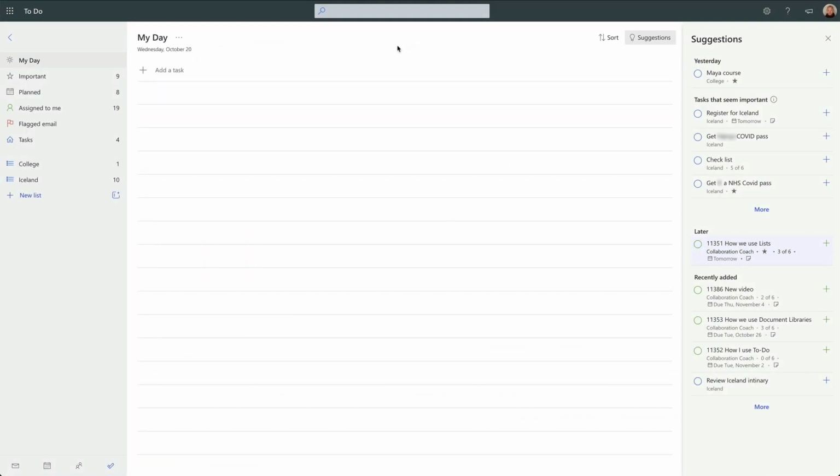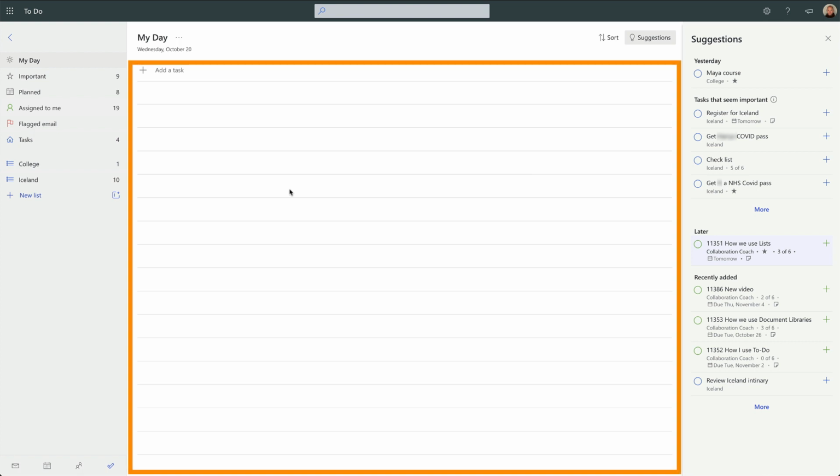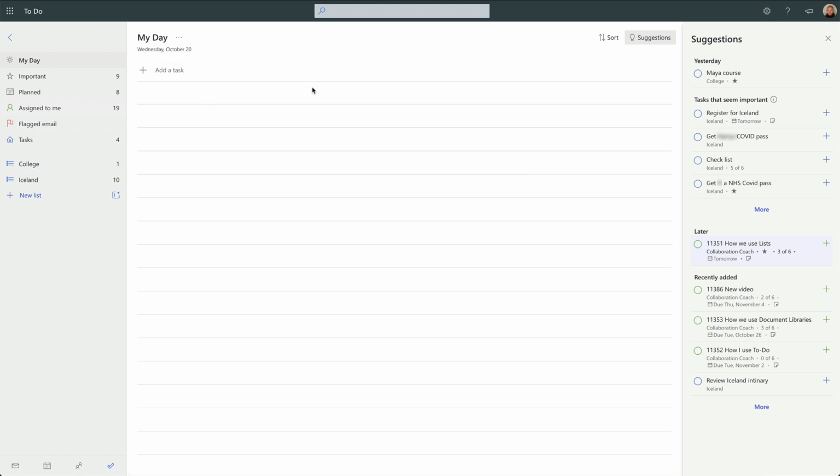Okay, so what you're seeing here is my To Do running in the browser. Down the left hand side I've got my task lists, and over here in the middle that's where my tasks are. So right now I'm on my day, and basically the point of To Do is that you choose the task you're going to do for that particular day, and you do that on a daily basis. What I tend to do is review my lists every day and then add the tasks that I think I can complete to my day.